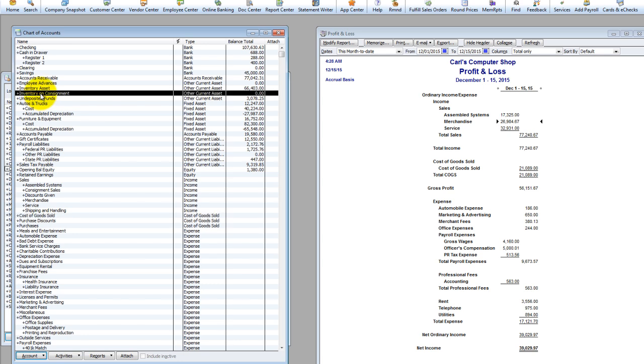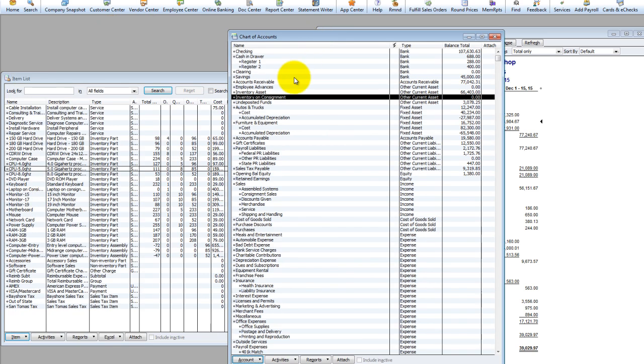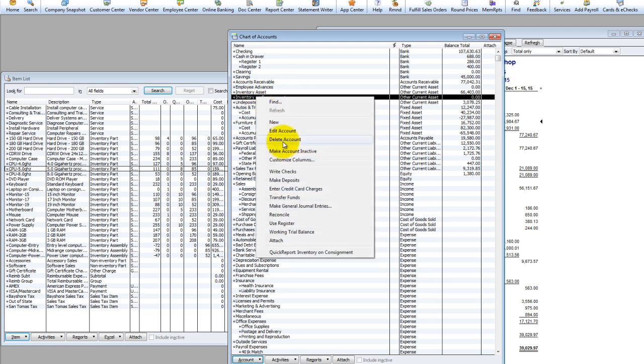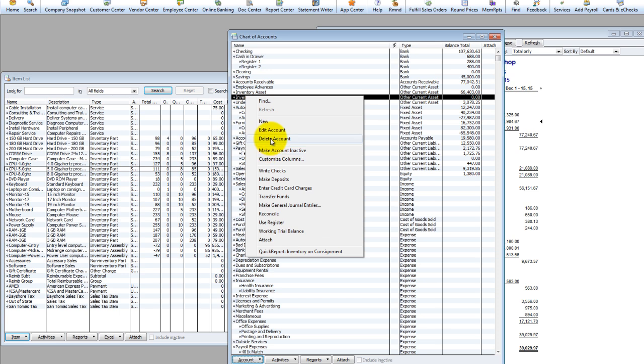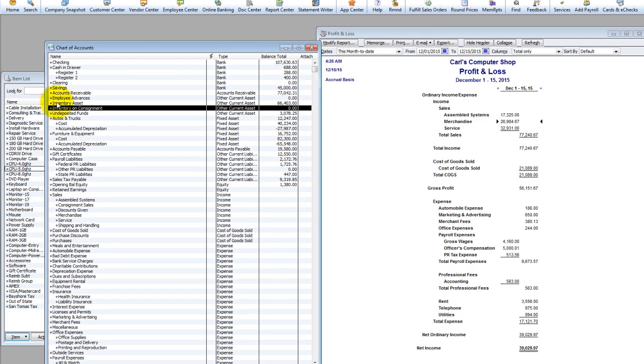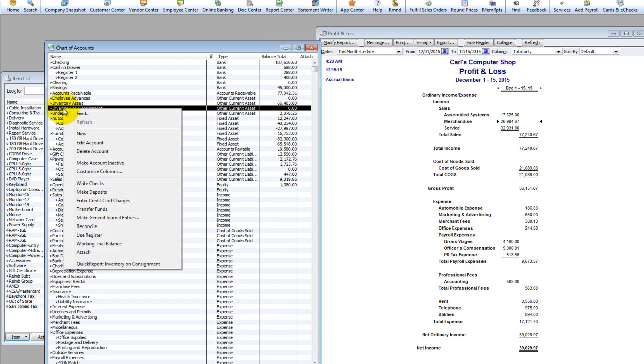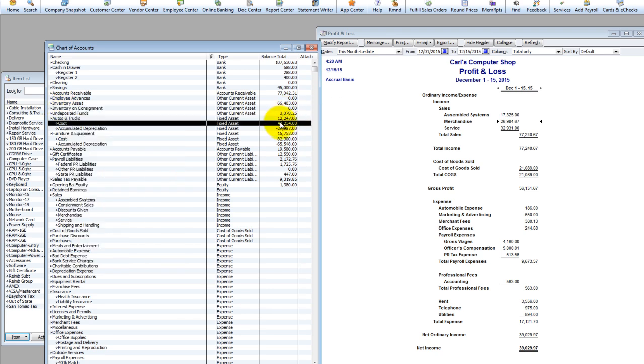And all you have to do, you can't delete an account if there's any data tied to it. But if I know, for example, that I'm not going to use any inventory on consignment, I can simply delete this by right-clicking it and choosing Delete Account. I can also make it inactive. If it's been used and I'm deciding that I don't want to use it anymore, first of all, make sure that there's no balance in it if it's a balance sheet account. You should always zero out a balance sheet account before you make it inactive.